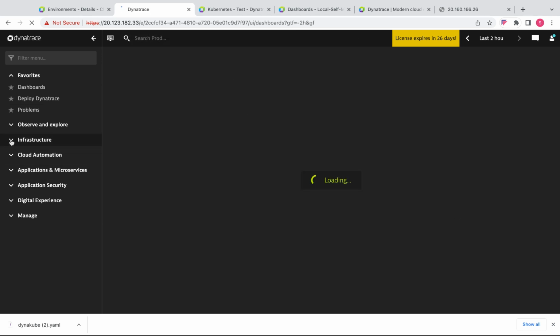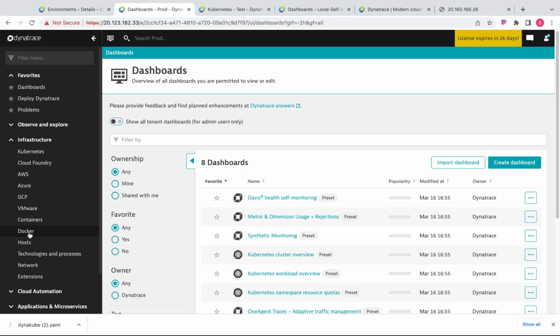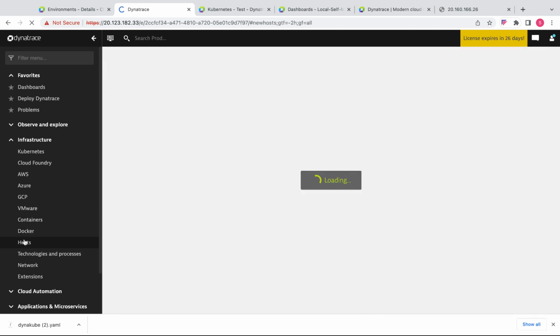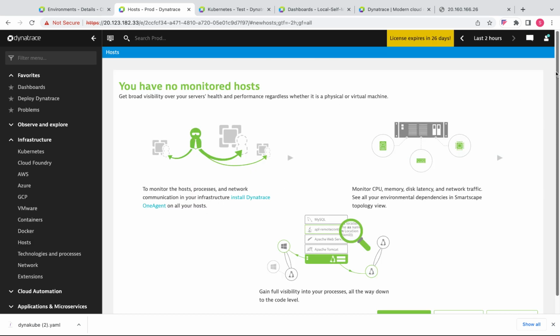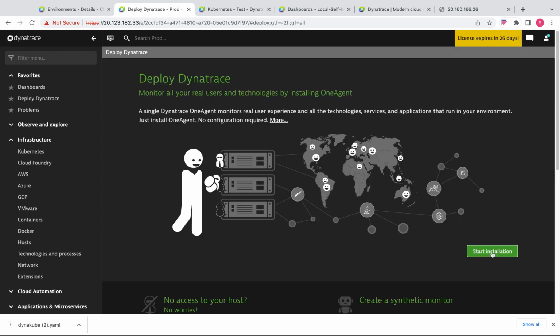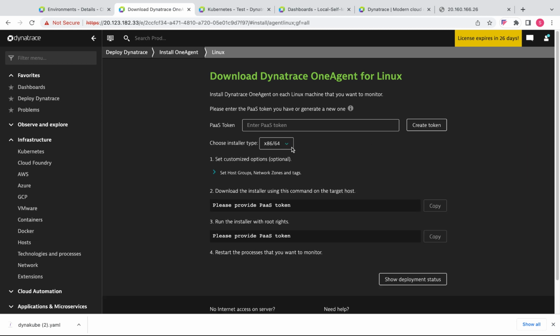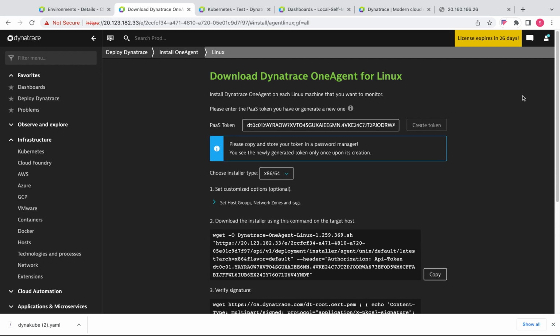And if you want to go for installing, maybe I can just come down and see whatever you want to install. I just want to monitor my host. Currently, there is no host because the prod is a new machine. So you just have to follow the deploy address, start installation, and select which platform you want to monitor. So I want to monitor a Linux machine. Just add some token if you have, else create a token. I prefer create token because it's your first time doing this.